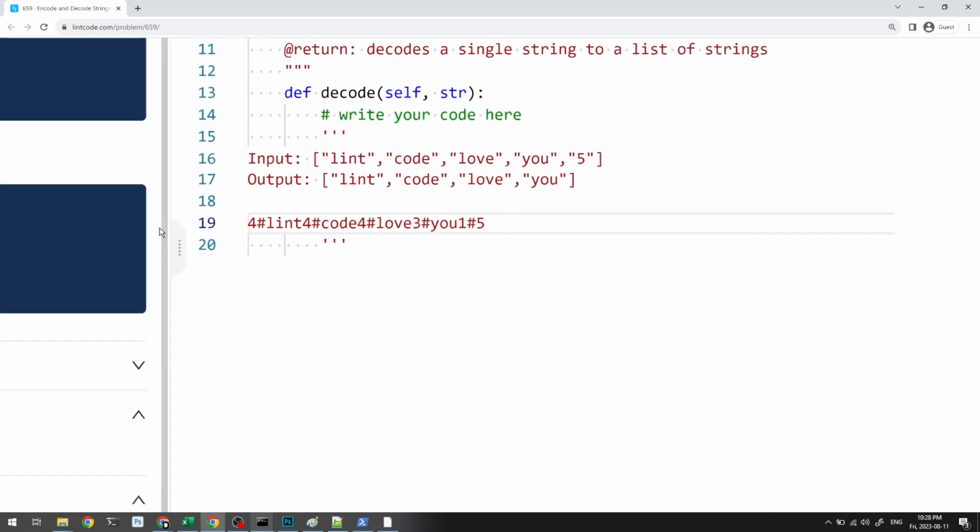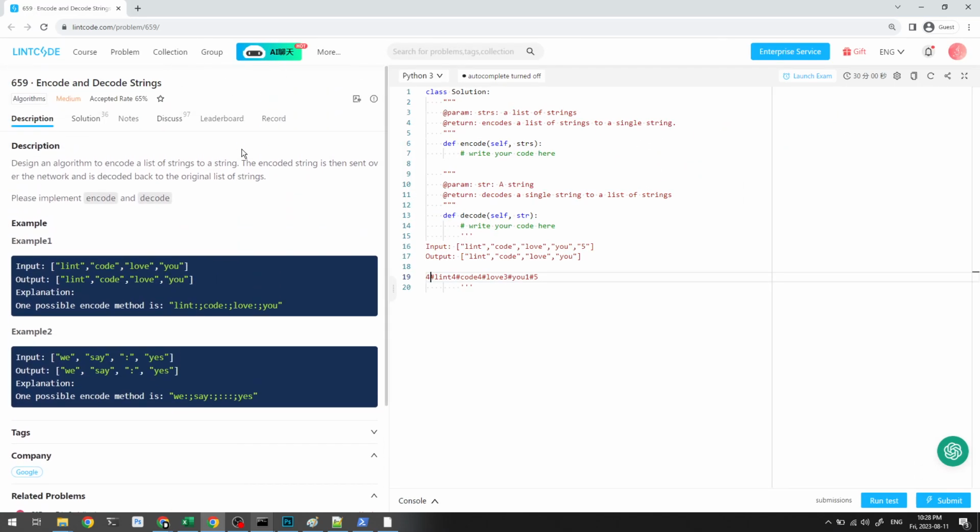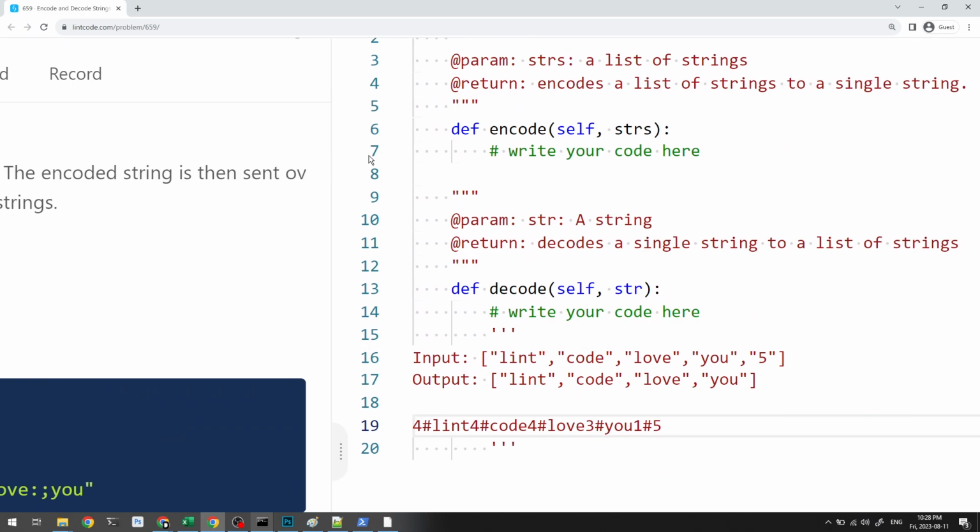So let's take a look at how we might be able to do this. And again, this is one of those questions that you just really have to think about a lot because there are many different approaches, but this is one that works for me, and I think it's a pretty good one. So let's take a look at how we can do it.